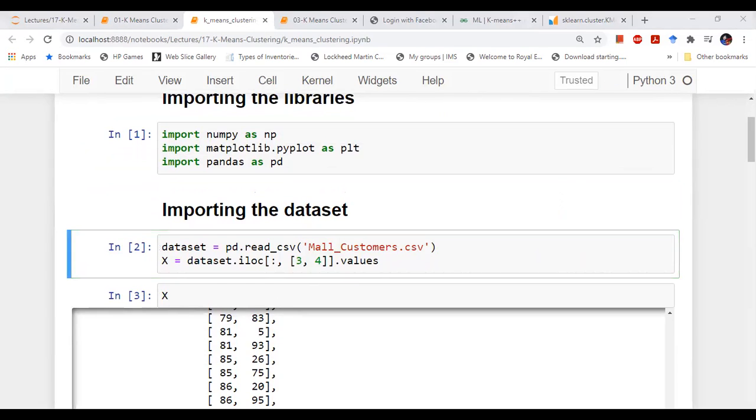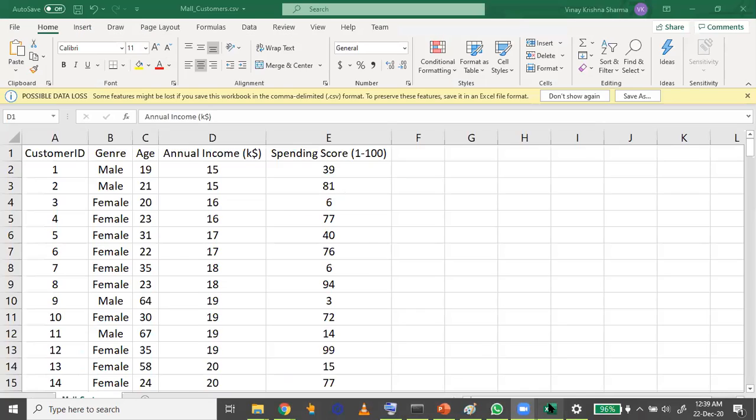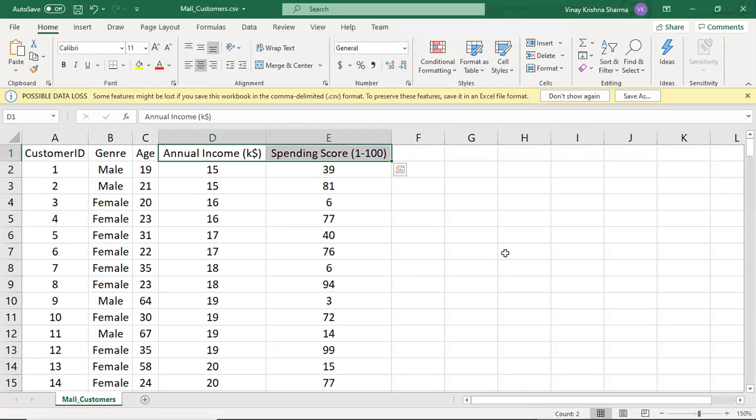Let me just share my screen with you. Okay, yeah. So now you can see the Excel file. This is the Excel file which will work as our data set.